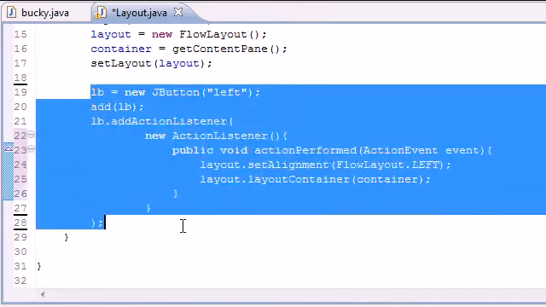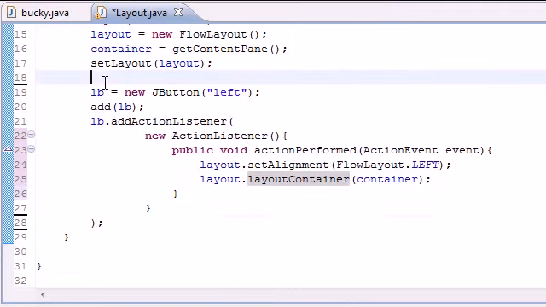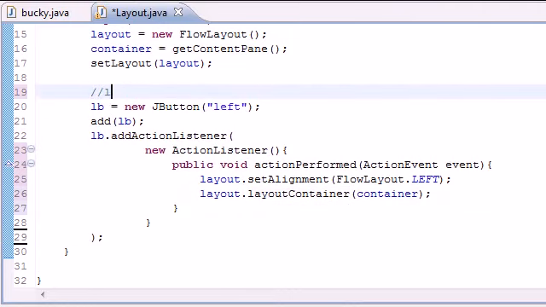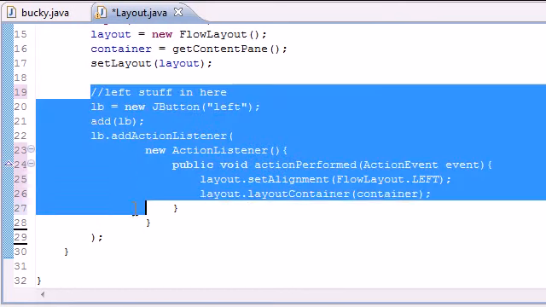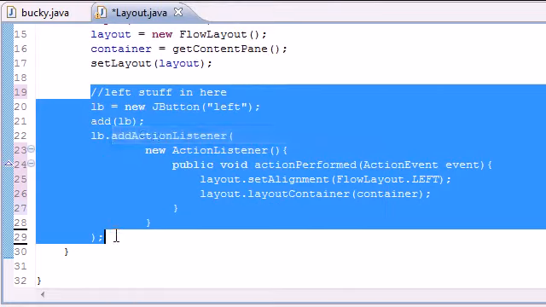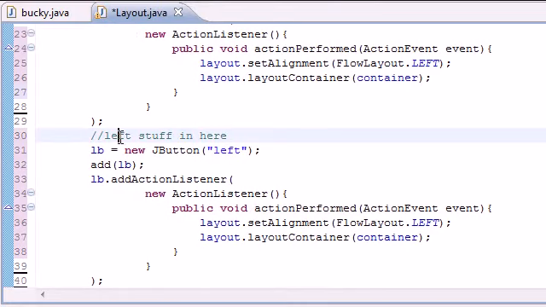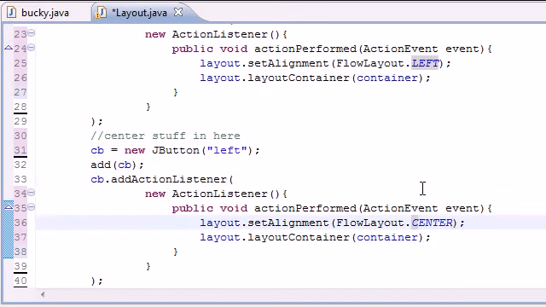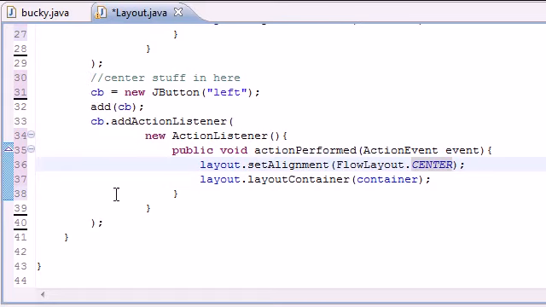So now we did this for the left. Now we can just do this 2 more times and make it real easy to copy it. I'm actually going to add a comment so I don't get confused. Just put left stuff in here. Now let's copy everything including that comment and put center stuff in here and change this to center button, add center button to the screen, add an action listener for center button, and change the flow layout to center, which is the default, but again we need to do that.